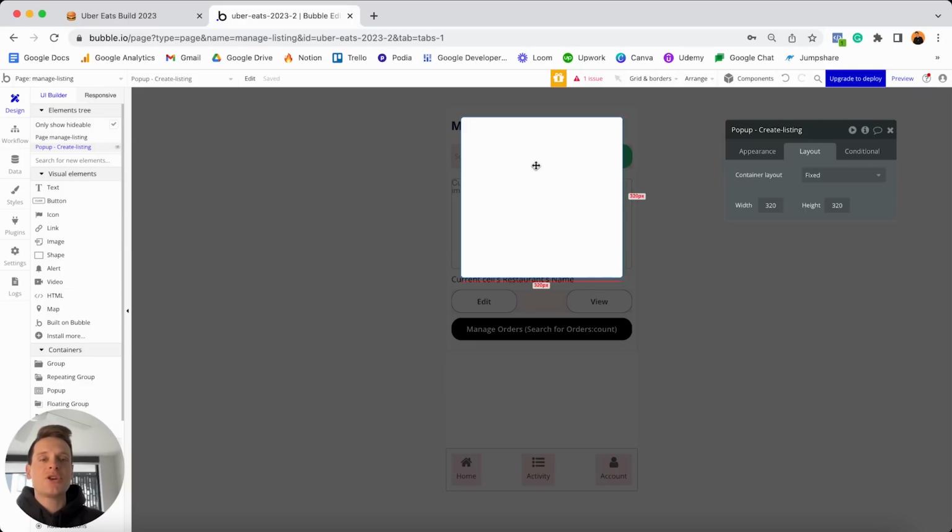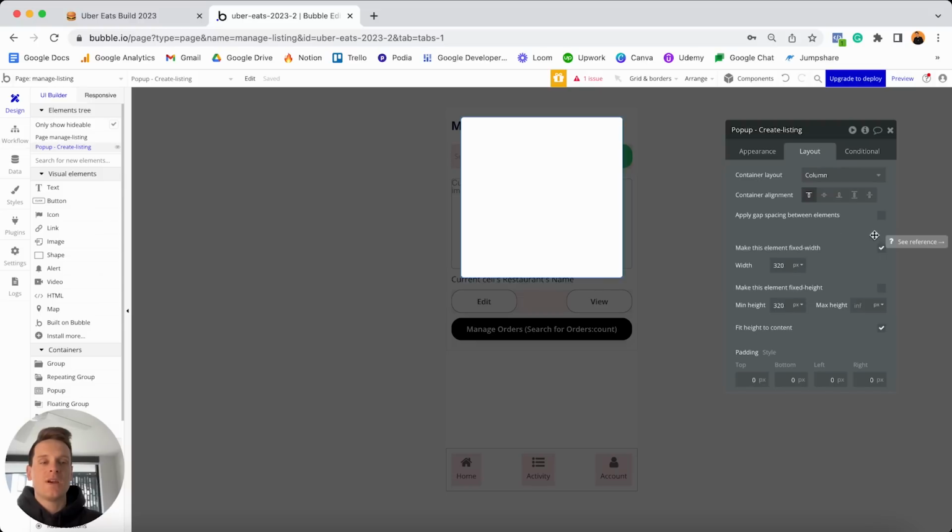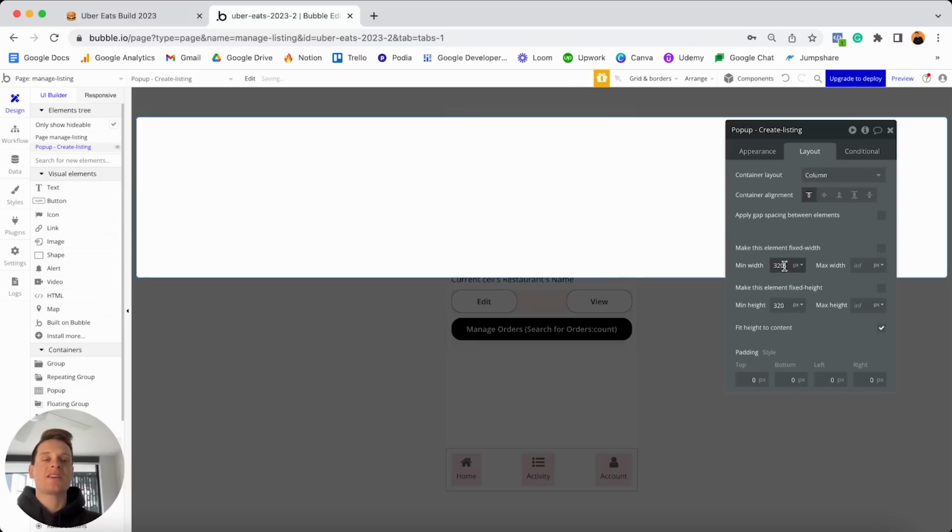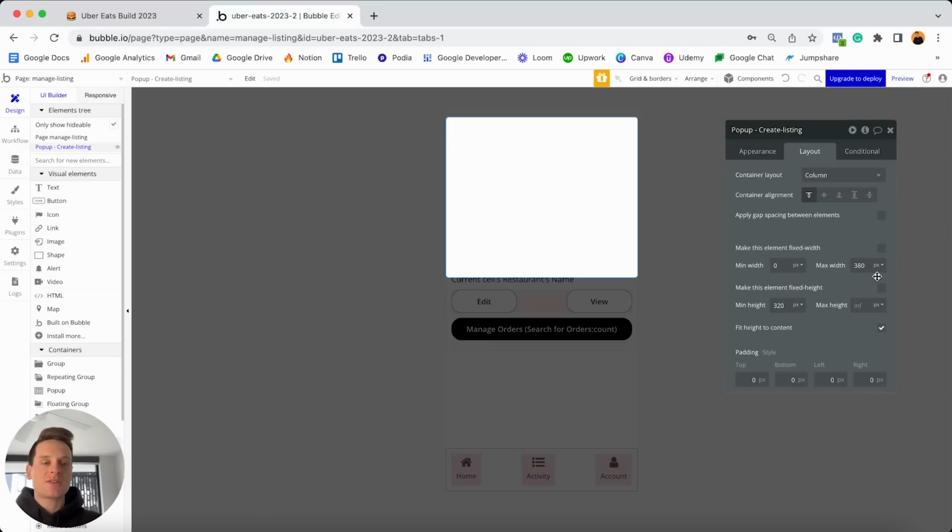And now when it comes to the container layout of this pop-up, as you'd seen in the example I just showed you, we're going to be stacking elements from top to bottom, which means we're going to need to set the container layout to be a column. I'm also going to make this pop-up fully responsive. So if I unselect that this should be a fixed width, I'm going to set the minimum width to 0, and I'm not going to leave the maximum width as infinite, because right now, as you'll see, it's taking up the entire width of my page. So what I'm going to do is set the maximum width to be 380 pixels, which is the exact same width as the page itself.